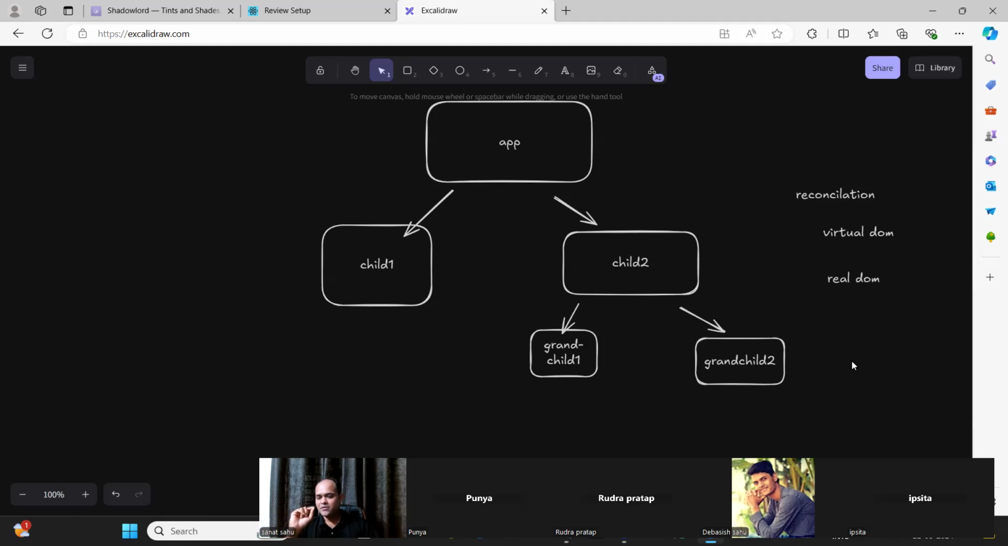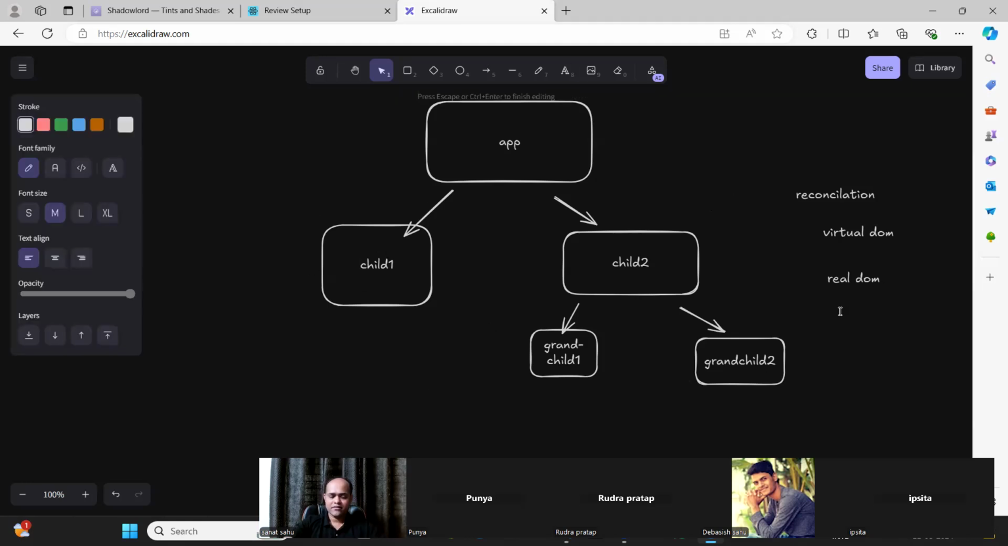Okay. In Angular, there is something called change detection. That change detection will create a zone around it. That means there is something called Zone.js that is internal to Angular. So when you use Zone.js, it creates a zone around every component. Which I'll just write over here. Zone.js. Change detection.